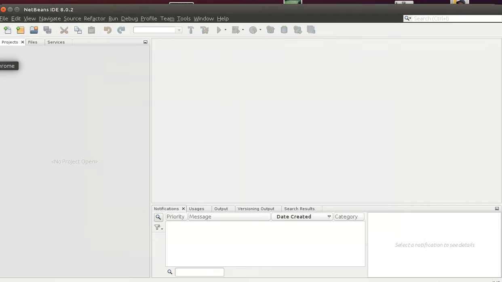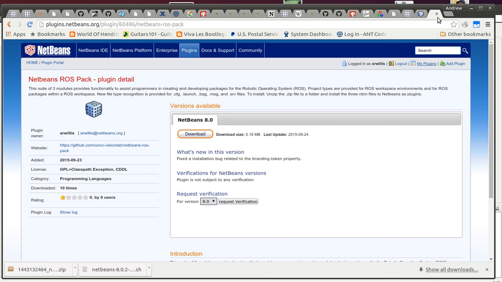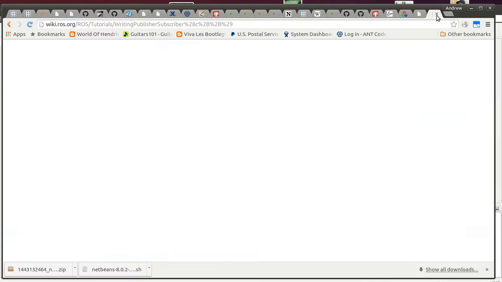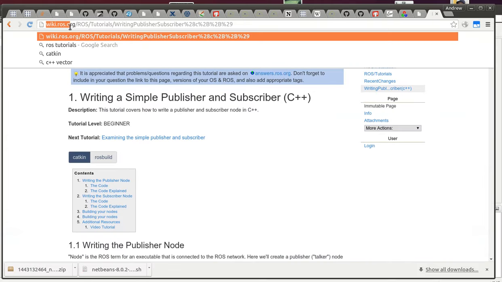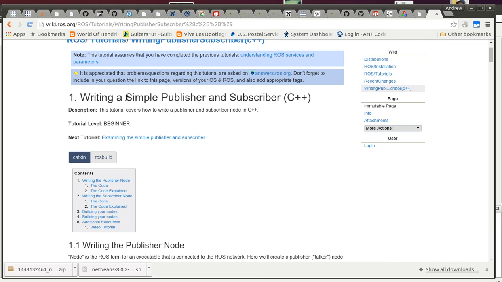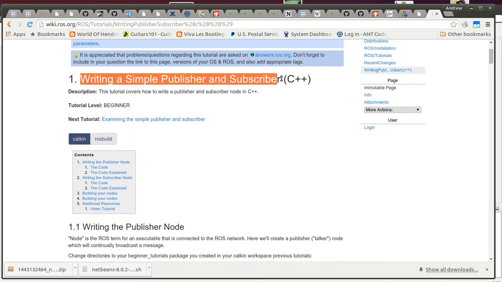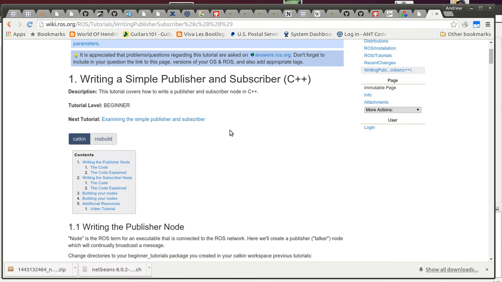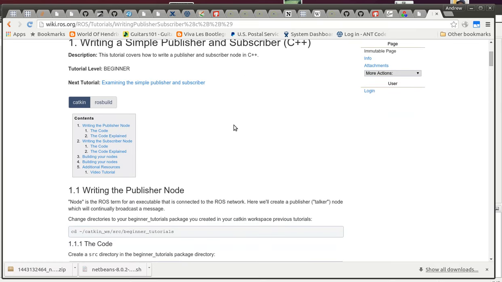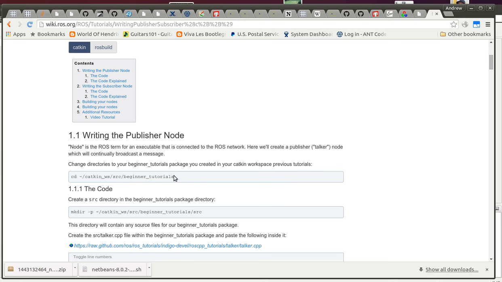So for an example, I decided to sort of use the Netbeans ROS IDE to perform one of their tutorials. So at the ROS Wiki, they have a tutorial on how to write a simple publisher and subscriber. We're going to do it in C++. But there are Python plugins for Netbeans, albeit I haven't used them yet. So you could probably do the one in Python as well. But in this tutorial, they have you create a beginner tutorials package. Okay, and so we'll do that.